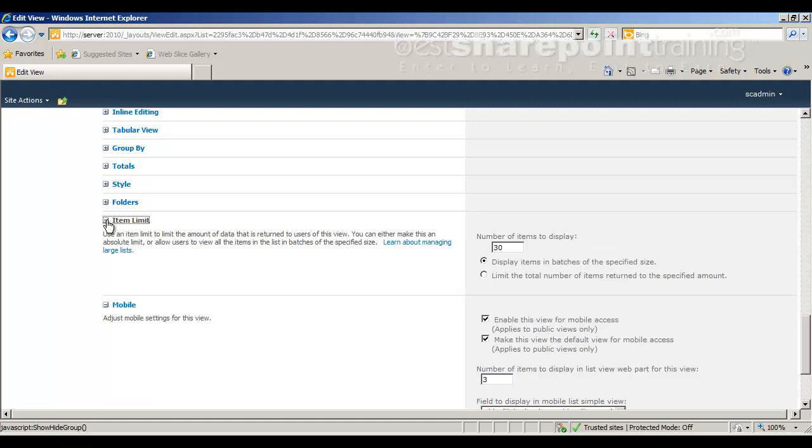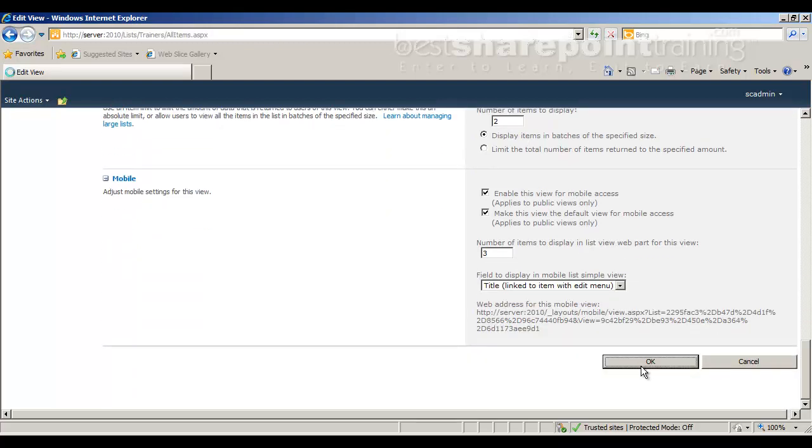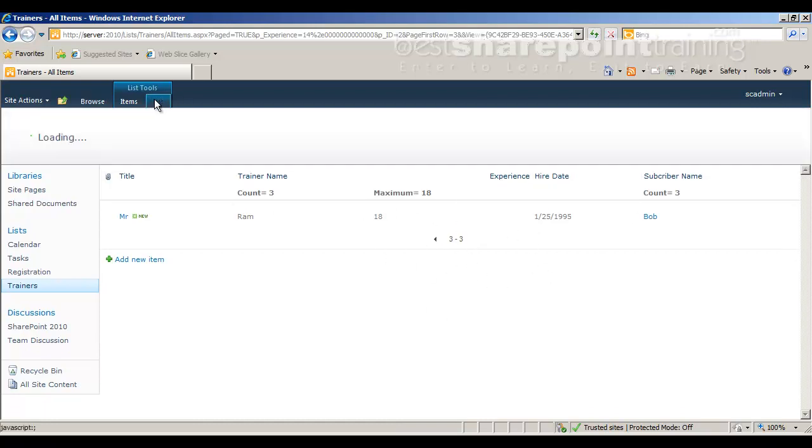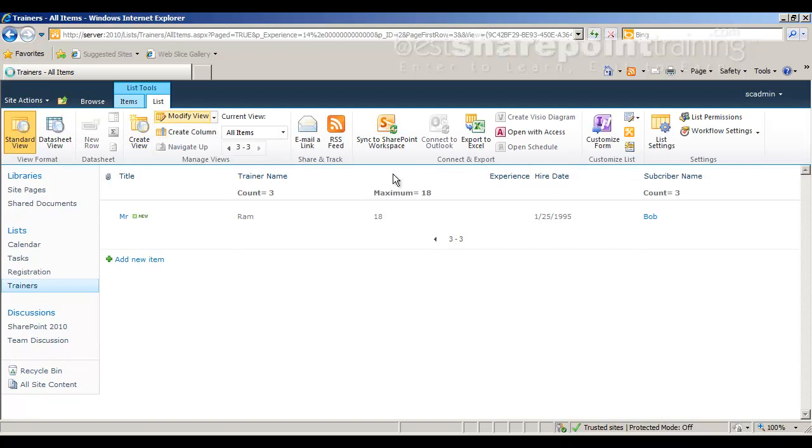And next, item limit. In a page, how many items do we want to display? Let's put this condition as only 2 here because I have a total of 3 items. So the third item will be displayed on the second page. Just click on OK, and the first and second items are on one page, and the third item is on a dedicated second page. So that is the item limit we can maintain in the SharePoint website.